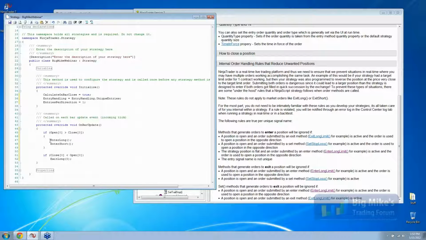Because when you call both of these competing orders at the same time, what could happen is that you could get filled on your long position and you could get filled on your short position immediately afterwards, before NinjaTrader actually knows your long position was filled. And if you got filled on your long and your short at the same time, you essentially end up with a flat position.